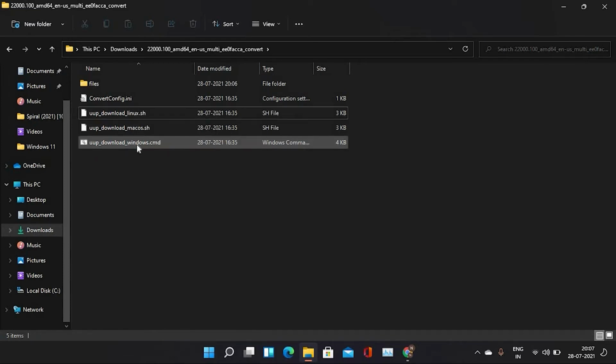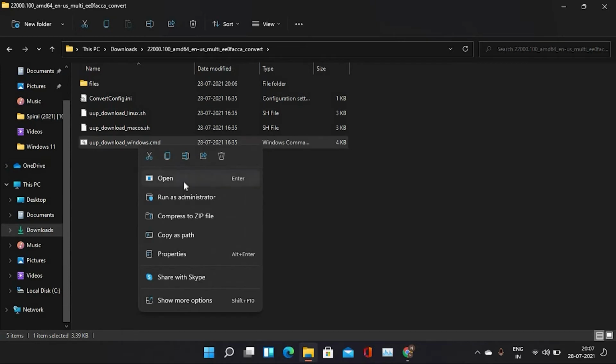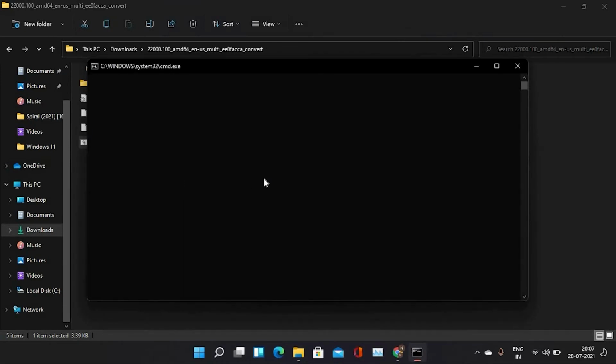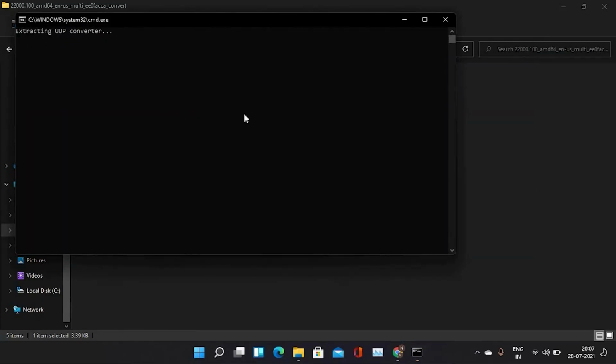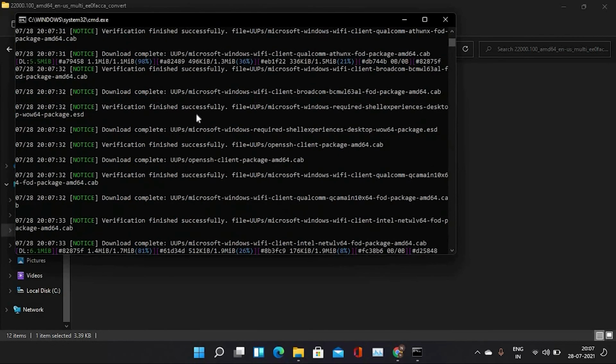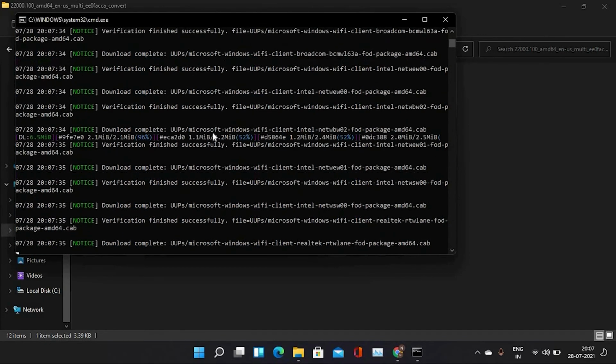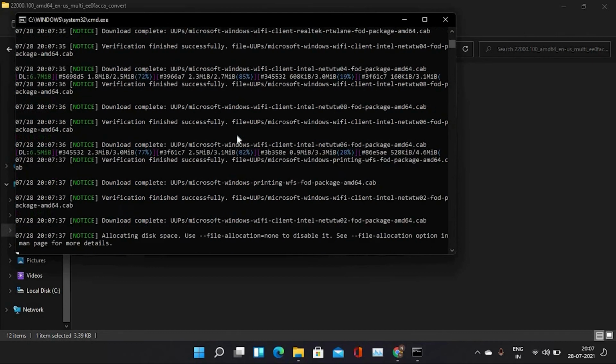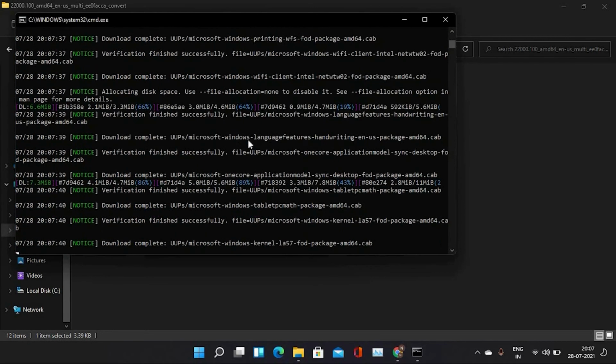In case of Windows, I will open this file, and here we can see that it opens in command prompt. Now the process has begun to download the ISO file. So let this process complete. I will be back to you once our file is downloaded.